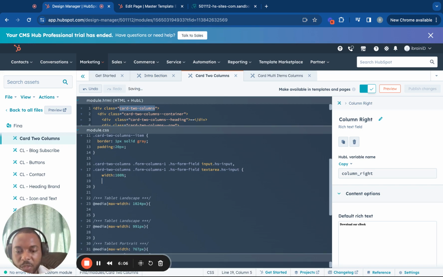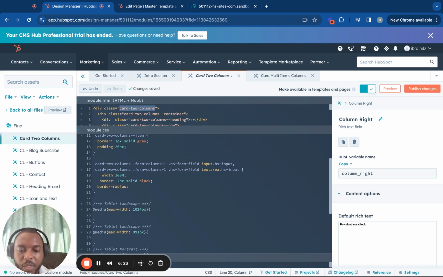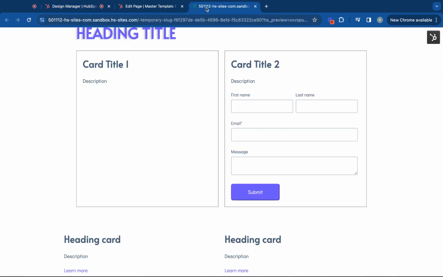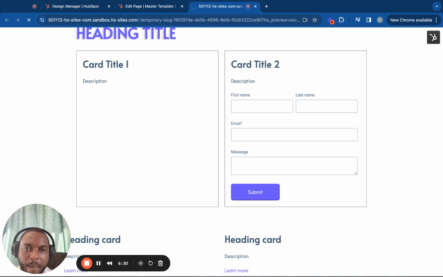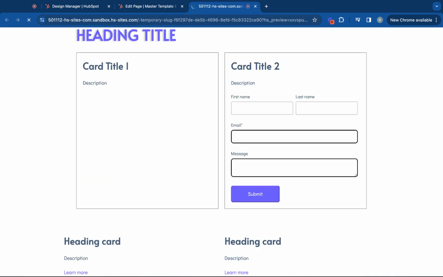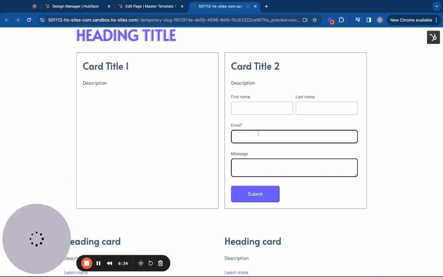Now you can say, for instance, border 1 pixel or 2 pixel, a solid black, and then border radius, let's say for instance 8 pixel. And yeah, so let's see, refresh. Yeah, so you have here. So there also we're going to have to change that part.